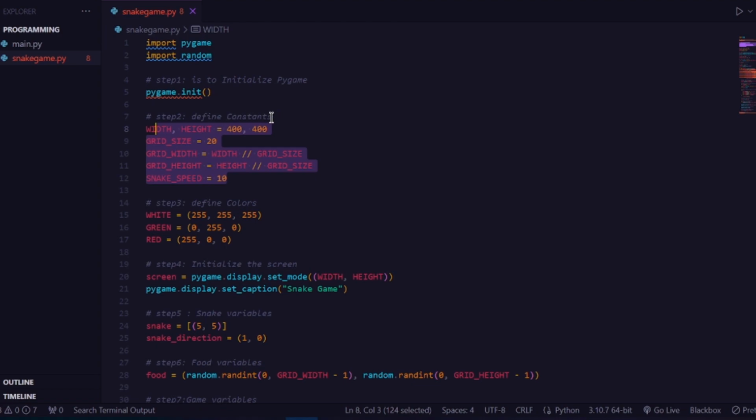Next is to define the constants. So the first two constants are the width and the height of the screen, and then its grid size, and then its grid width, which would be this expression, and then grid height, and then the snake speed. These are the constants we will be using for this game.